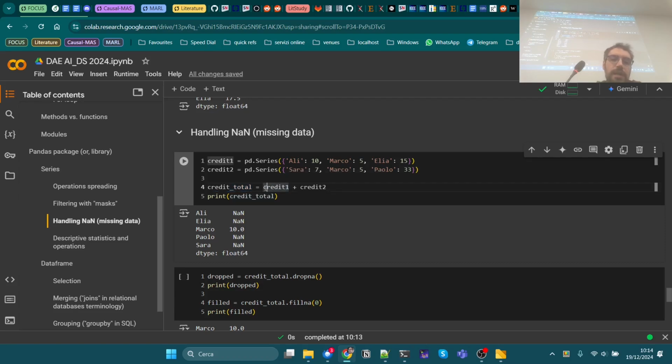So I can simply try to naively do a plus, a summation over the two series. This doesn't work. We get this weird result. What is NaN? NaN is not a number, so it means I don't know what to put here. Basically, it's empty. It's an empty cell in our database. I don't have this data.